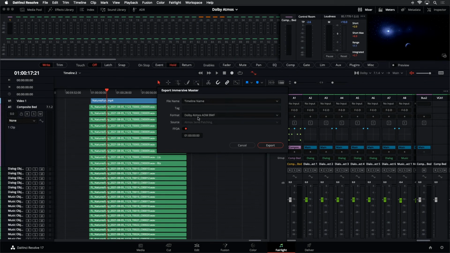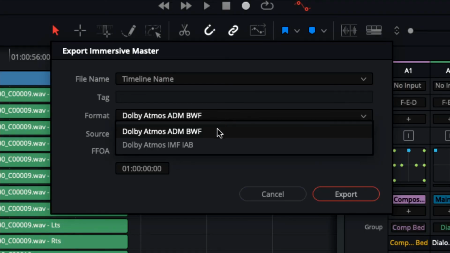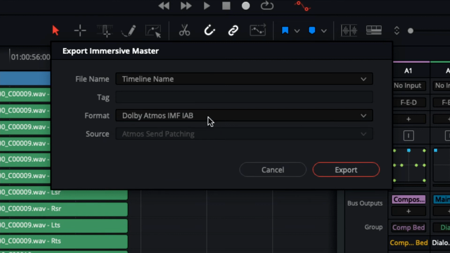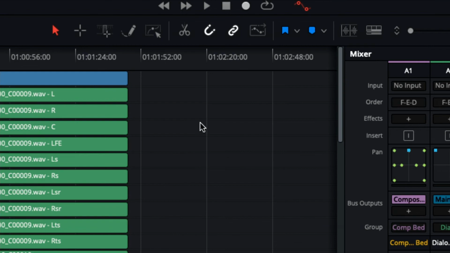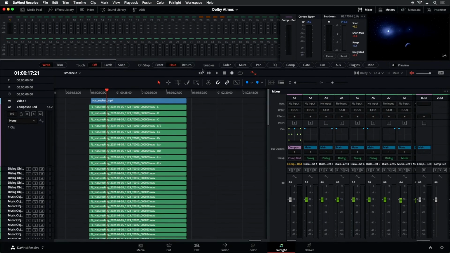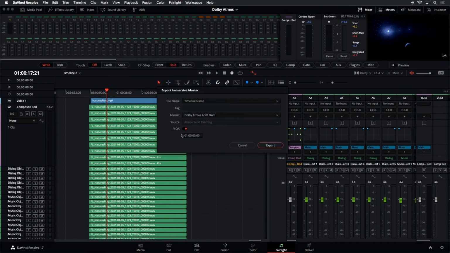And you can come over here and choose the format. As you can see, you can do either an ADM broadcast wave file or an IMF IAB file. So either way, you can take care of that right from within the Fairlight page and never leave it. So one more time, if you needed to export, you just go to the Immersive Audio Export Master File, and there are your choices: ADM broadcast wave and IMF IAB.